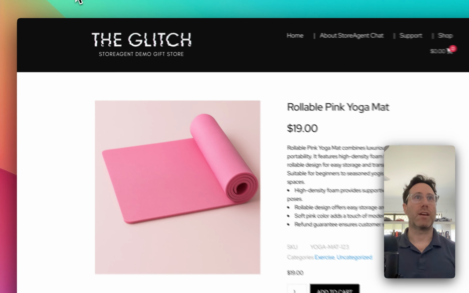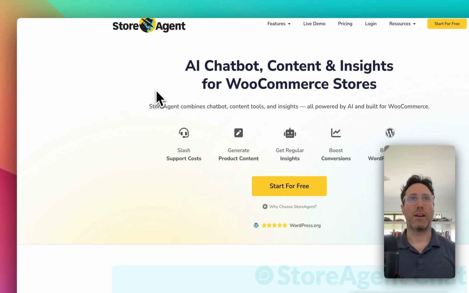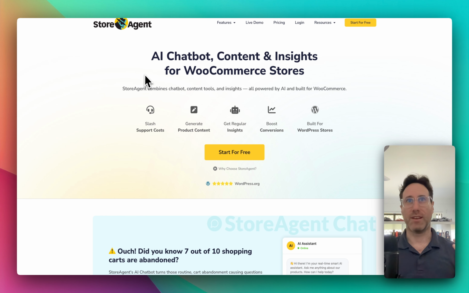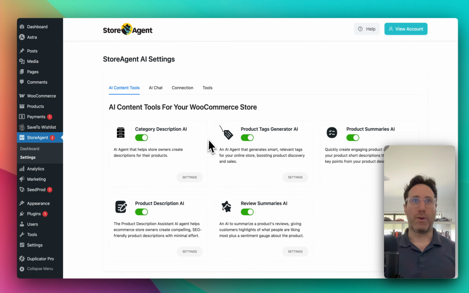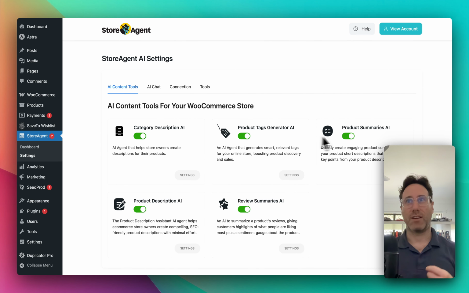Now, I'm going to be using a tool called StoreAgent, StoreAgent.ai. It's an AI chatbot, but it also has a bunch of AI content tools, because those things are actually quite tightly related. And these are the kind of tools that it has. You can do category descriptions, product tag generation, product summaries, which is the short descriptions. We're going to use that today.